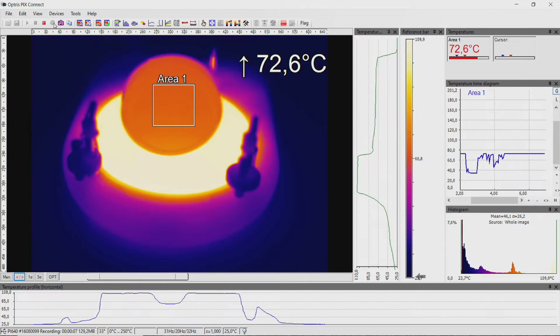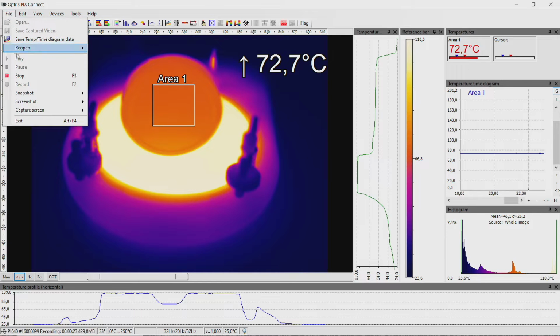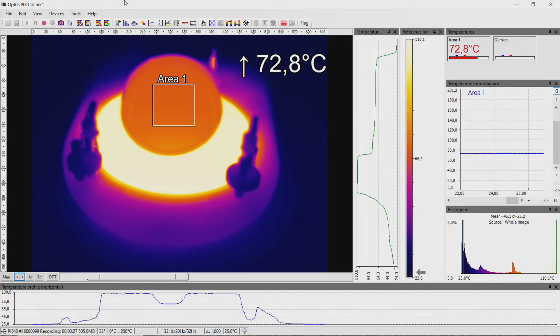The status of recording is displayed at the bottom notice bar and the background color will turn to a red color when recording. For stopping a video sequence, you can use either the menu File and Stop, or you can use the available stop icon on the toolbar.